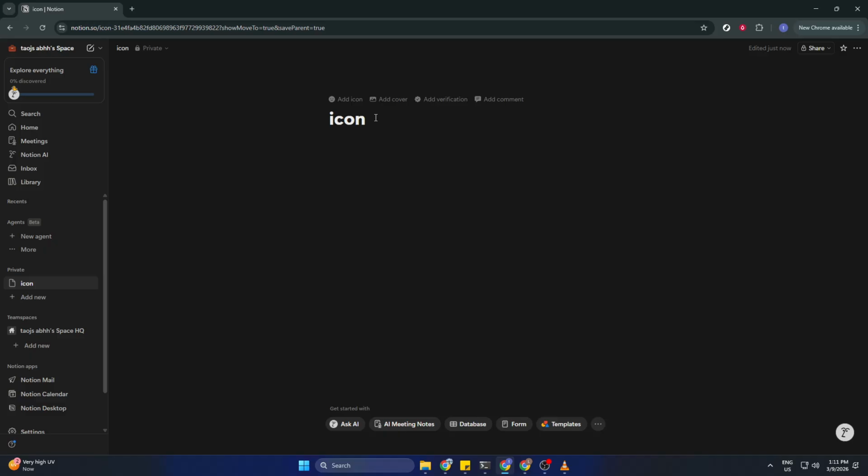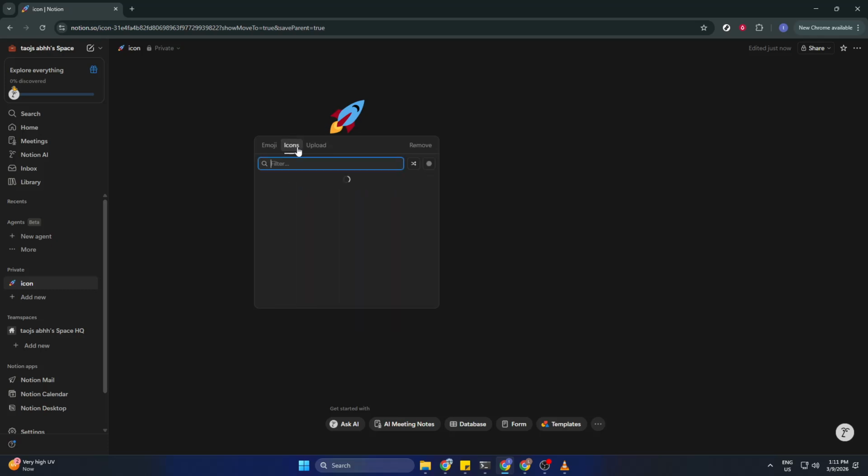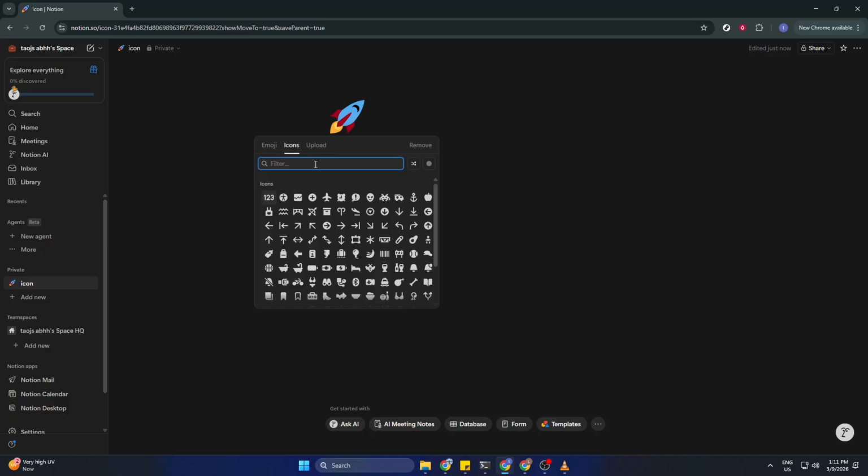To make your page stand out visually, click Add Icon near the title area. You can pick from a wide set of emojis, search by keyword, or upload a custom image if your workspace allows it. Choose an icon that communicates the page's purpose at a glance. Consistent visuals help you and your teammates scan the sidebar quickly. If your team uses a style guide, match colors or themes for a cohesive look.